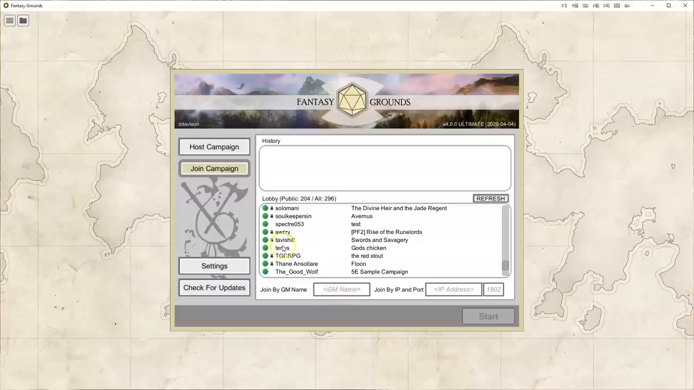If you know the GM's name and they're running it, but they don't have it publicly listed here, because they may not want people seeing that they're running or clicking through and trying to join their game and guessing passwords or whatever, then they would go to join by GM name. Or if they run a LAN game, they could put in the IP address here and then connect with any of those. Just select it and then hit start. It'll download everything that you need as a player to play in that particular game.